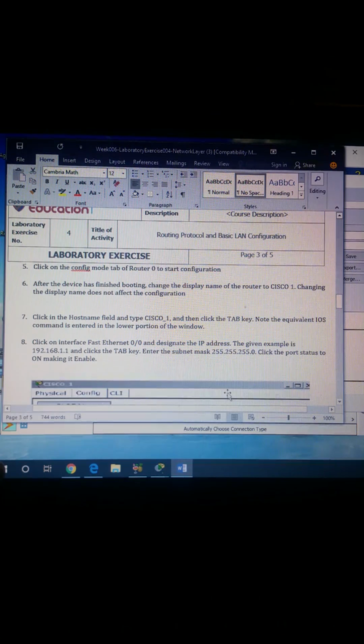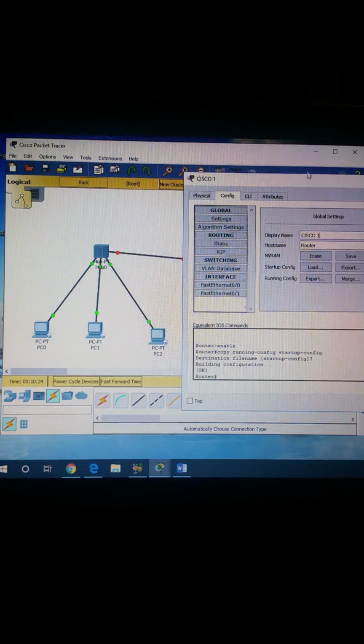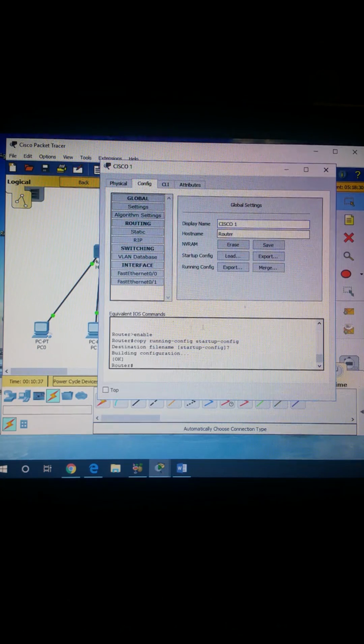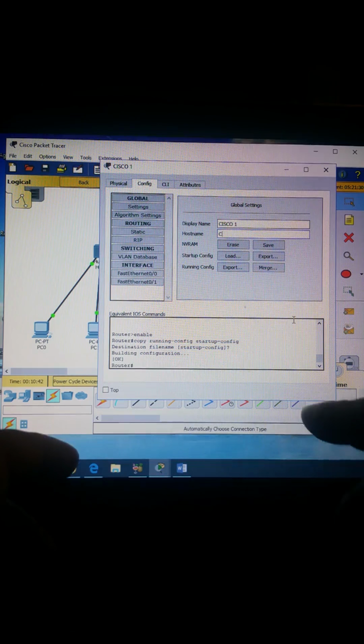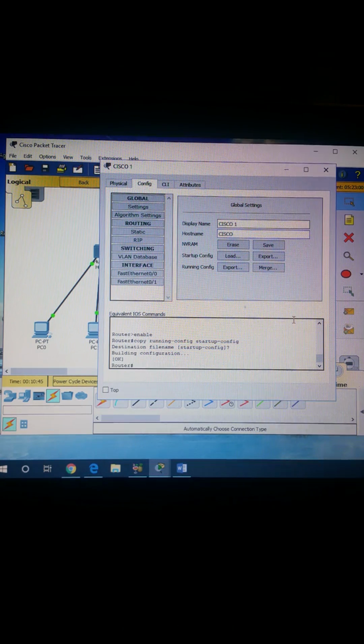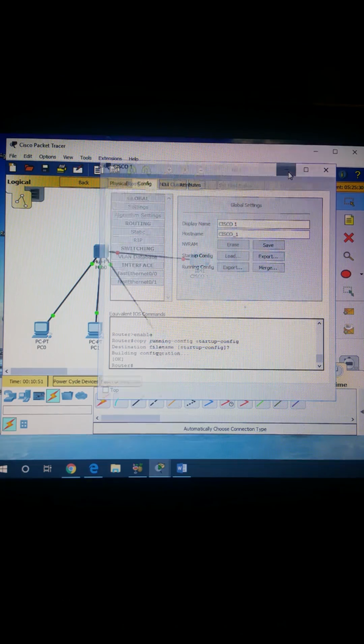And the next instruction is to click the home tab and type _1 and click the tab key. Note the equivalent IOS command is entered in the lower portion of the window. Okay, let's do that. This one. Just tab. Okay. Yes, Cisco_1. There you go. We did that.